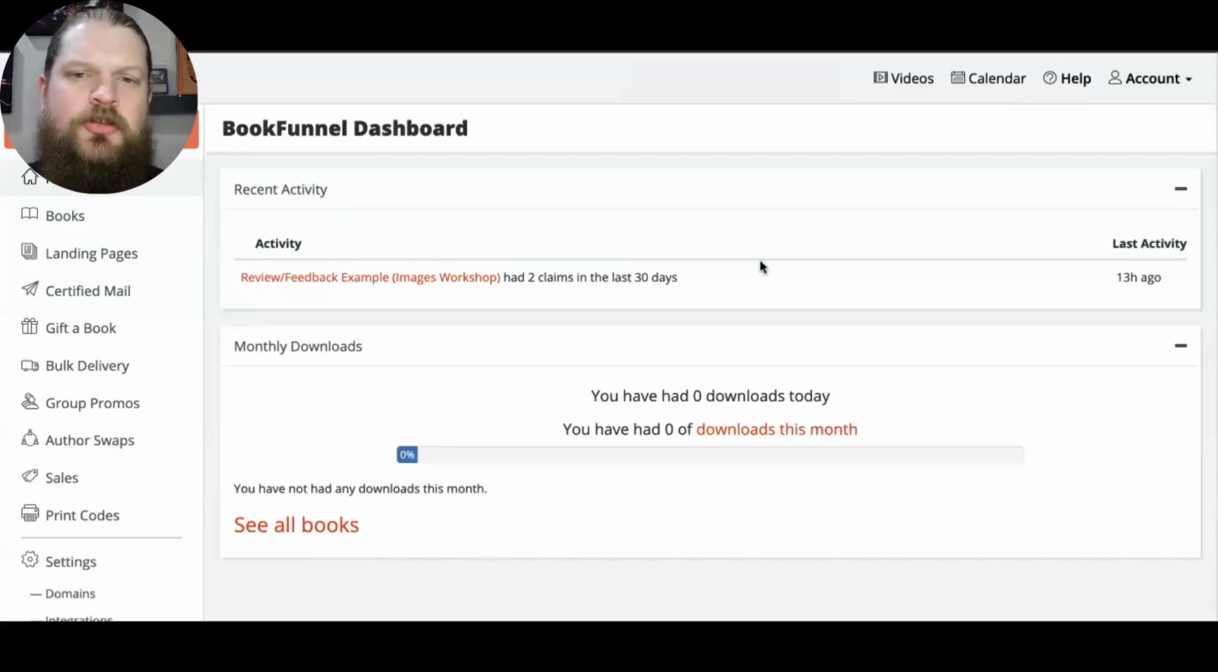But otherwise, you will need to be generating the traffic either through advertising, through your own newsletter, maybe through social media, whatever traffic channels you have available to you to get eyeballs on that landing page, to get eyeballs on your book on BookFunnel.